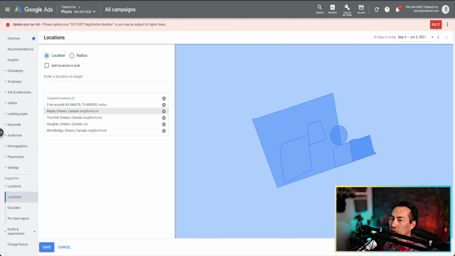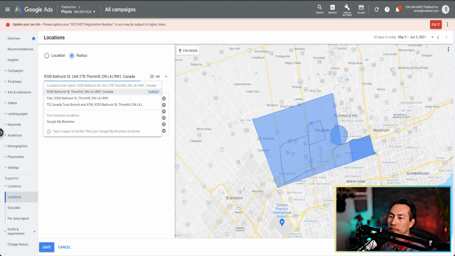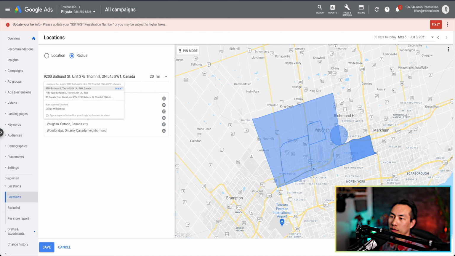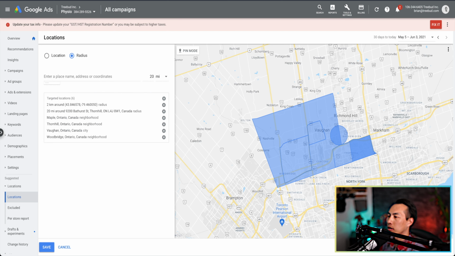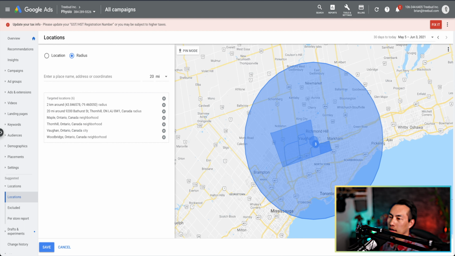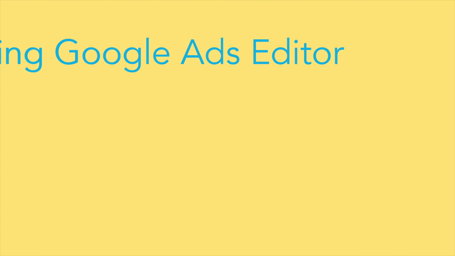And here I already have the geo targets added, but for demonstration purposes, I'm going to paste the address here. Click radius, paste the address here. And you can change the targets to kilometers or whatever. And once you click targets here, you'll see this new radius added as a 20-mile radius around his clinic. And of course, we don't want to actually do that, so I'm going to cancel this. All right, so that's how you do it in the interface.